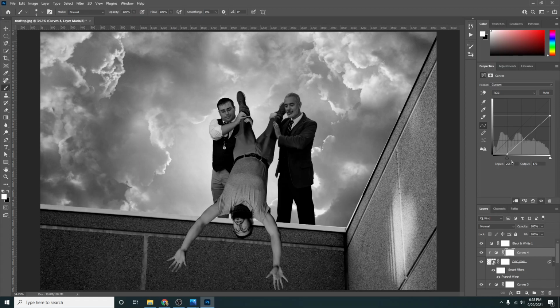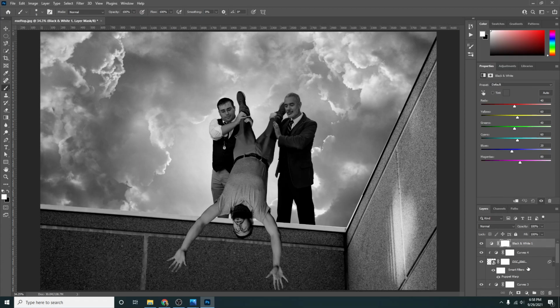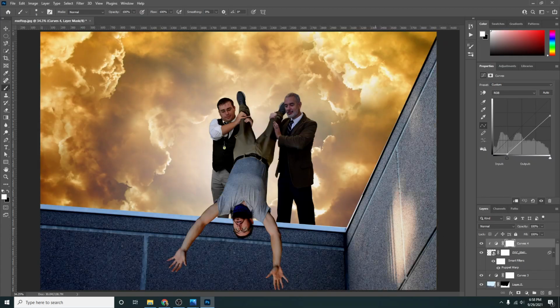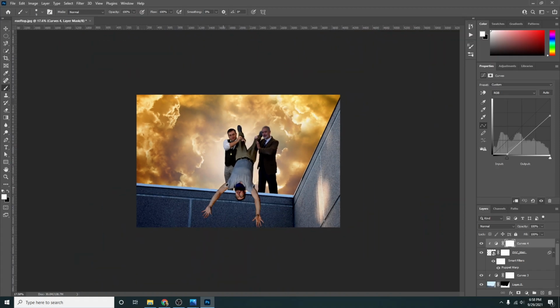All right, cool. All right, neat. So now we want to apply the same gradient map to all three people as well as the roof. How do we do that without it affecting the clouds in the background? We want to keep the clouds the same, but we want to make sure that the three people are all similarly masked. So we have a couple of ways we can do this.